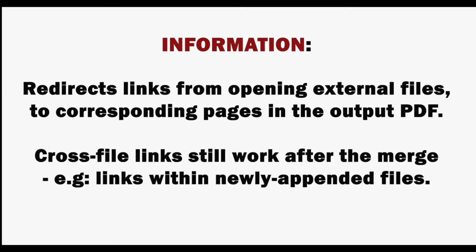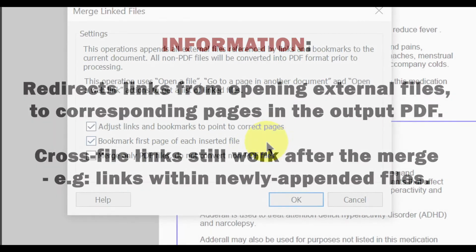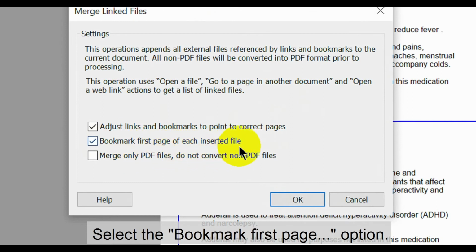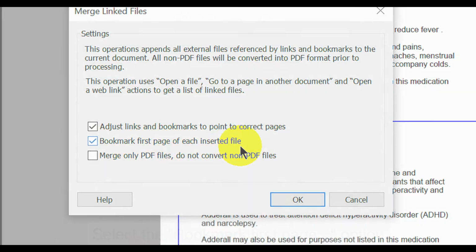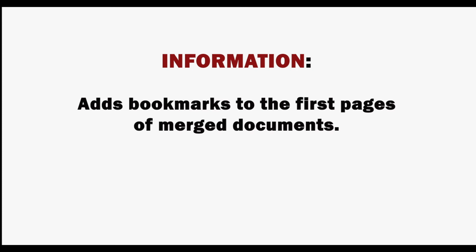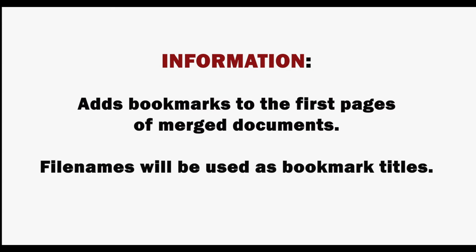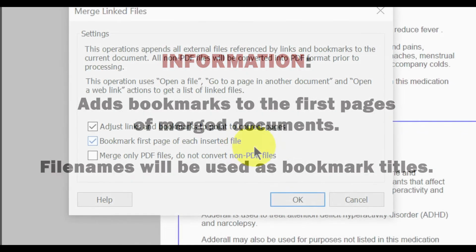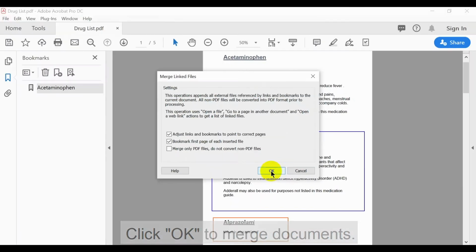Note that cross-file links will still work after the merge. These are links within the newly appended files. We'll also select the Bookmark First Page of each inserted file option. This adds bookmarks to the first pages of merged documents, and the file names will be used as bookmark titles. Finally, click OK to merge the documents.